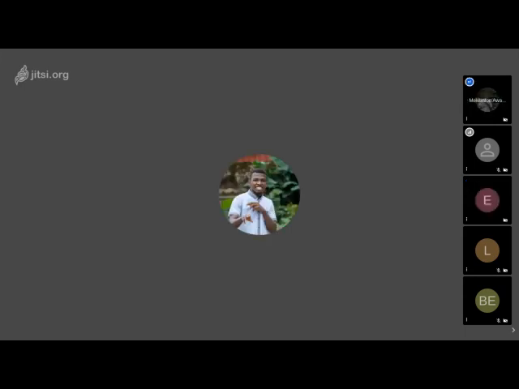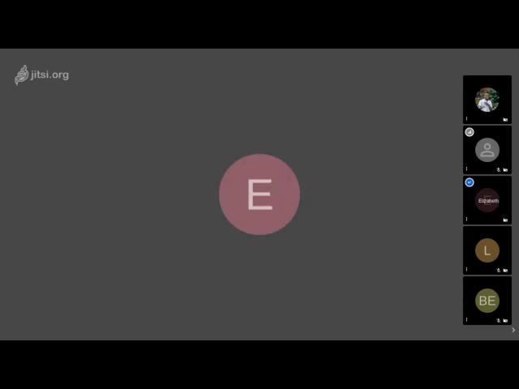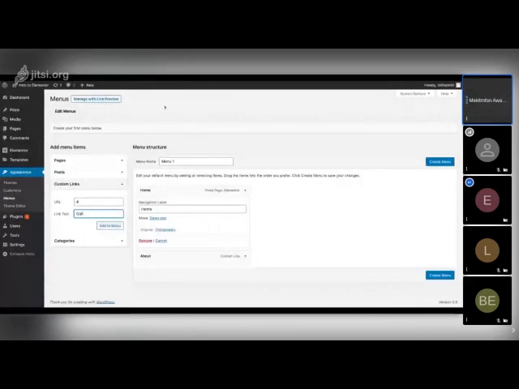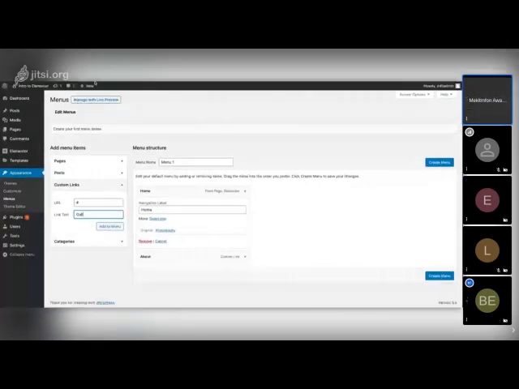Let me see if the application window would work now. Okay, can you see my screen? Yeah, awesome. The screen is showing now.